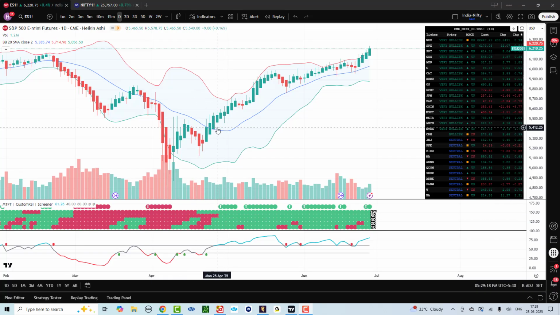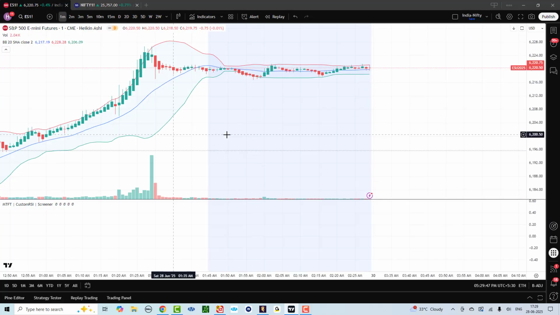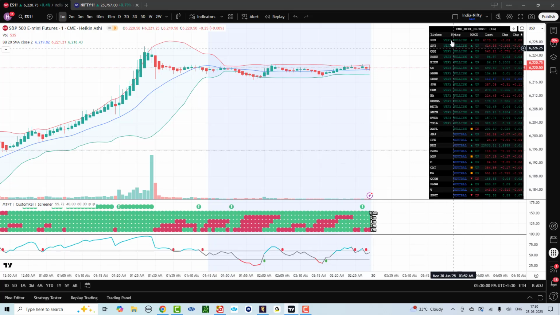Now after this, let's look at an intraday example, which is a short-term time frame, and we'll look at its usage guidelines there. So once again, I have an indicator template. So what I have here is the US 1 minute intraday. And the good thing is, once you change this chart setting to a 1 minute intraday, you will see that the screener also will show whether it's bullish or bearish on a 1 minute time frame.